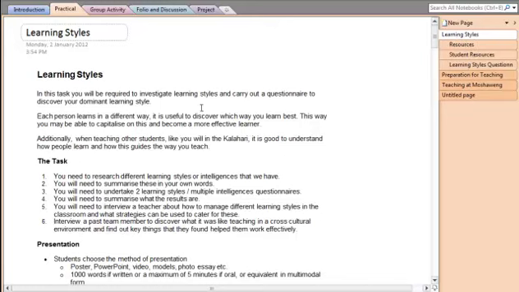Now in the task you're required to investigate learning styles and then carry out a questionnaire to find out what is your dominant learning style. The basic reason for this is each of us learn in a different manner, and because we learn differently, we also need to teach differently so everyone can understand what's going on. Some people like working in big groups, some people like working one-on-one, some people like hands-on, and other people just like reading it and they can understand it to start with.